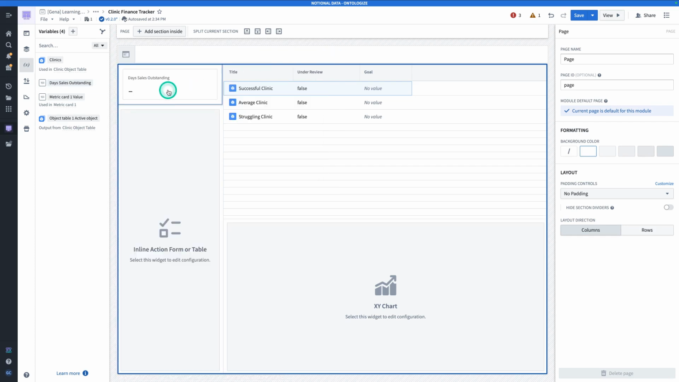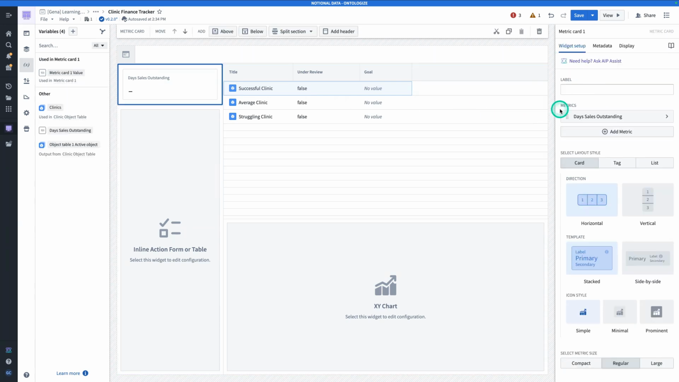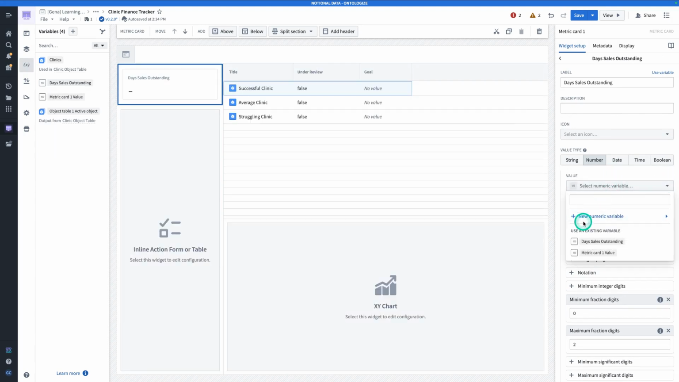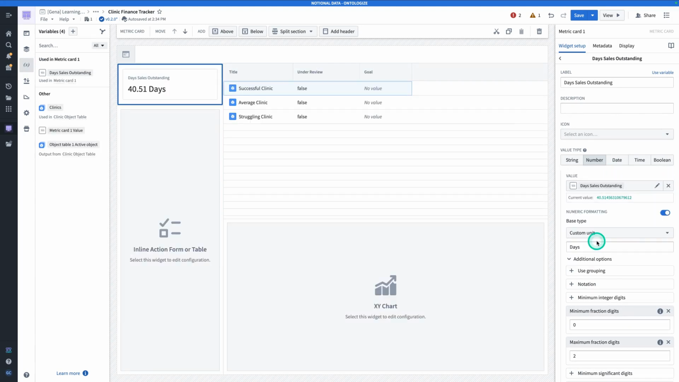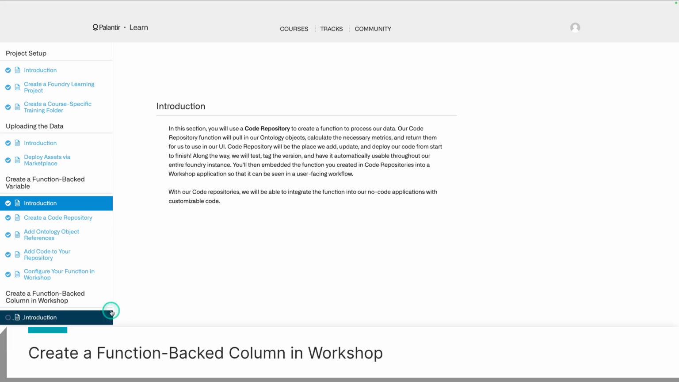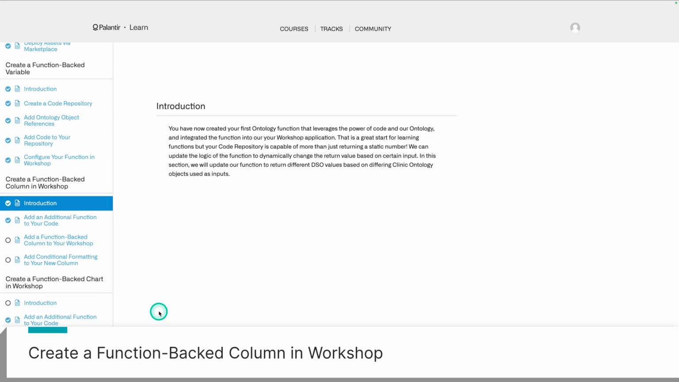And so now let's connect it to the metric card. So we're going to go to the metric card, click into days sales outstanding, change this to days sales outstanding, the numeric variable. And now we have populated our metric card with the result of our function. So now that you've created your first function-backed variable, we're going to move on to something more complicated, which is creating a function-backed column in Workshop.